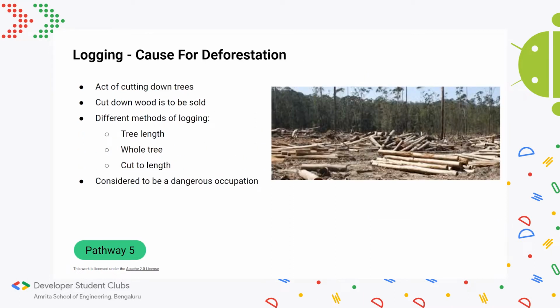Next is logging. It's one of the biggest causes of deforestation. It's the act of cutting down trees, and the cut-down trees' wood is sold. There are different methods of logging: tree length, whole tree, and cut to length. It's considered a dangerous occupation because of the obvious dangers involved. A tree could fall on you, you could cut yourself on one of the tools, or you can even get splinters. So that's what logging is.